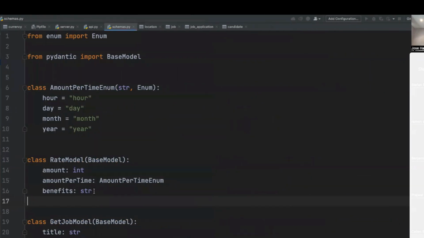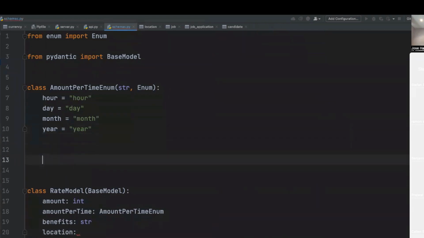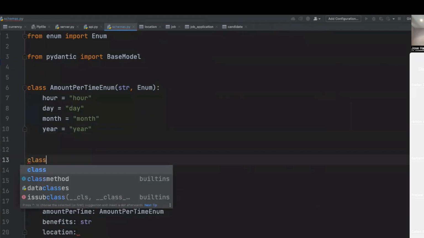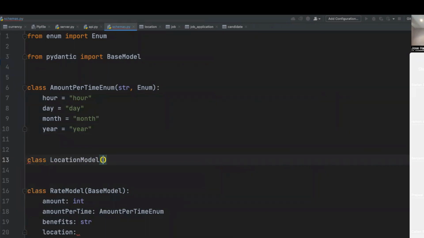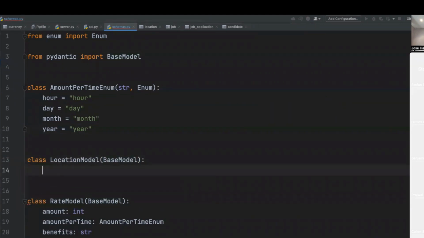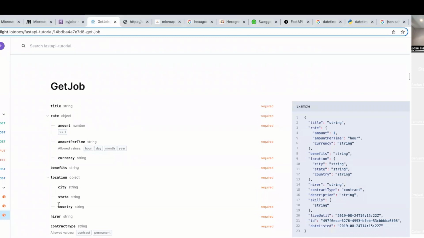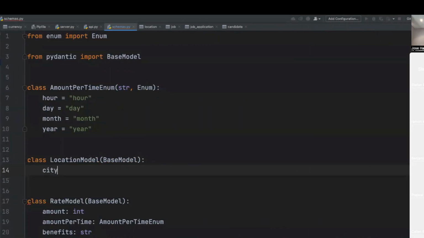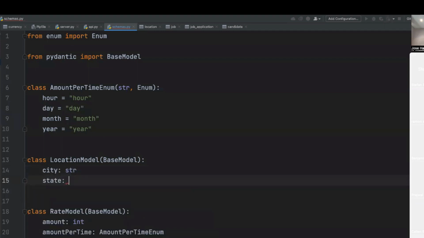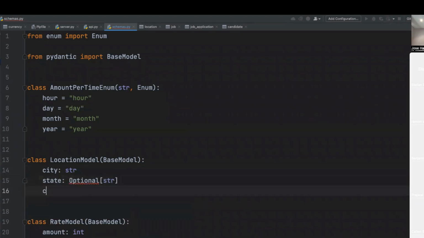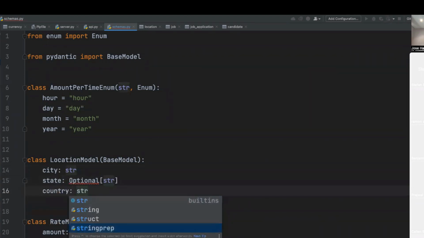And then we have the benefits, and then we have location, which is an object also. So we're going to create this object as well here. So we say location model, inherits from base model, and we have city, state, and country. Again, everything is a string, but the state is optional. So we say city is a string, state is an optional string, and the country is a string also.